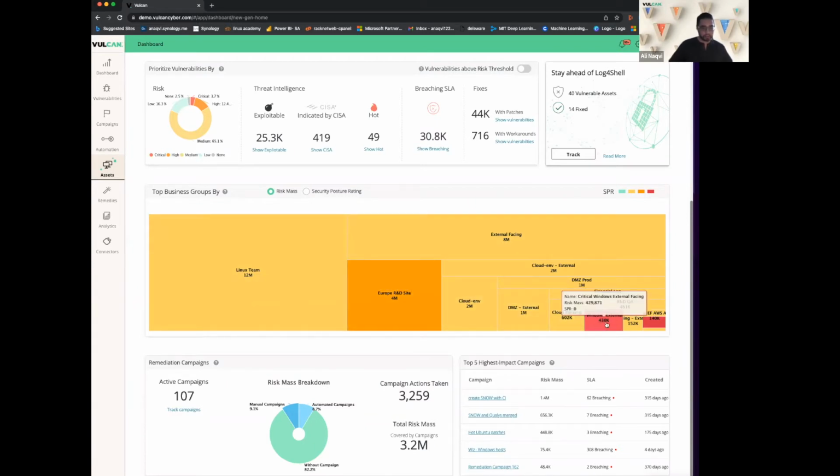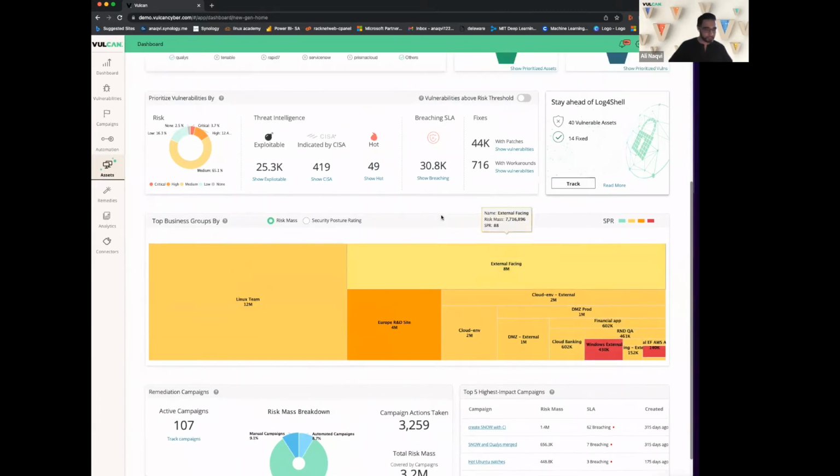I'm seeing that for this particular critical Windows external facing application business group that I have, which has a risk mass of 429,000, none of the assets in there are meeting my overall security posture rating or my risk appetite that I have set. So I should be really focusing on those business groups to see what the vulnerabilities are and how I could get them to the level of posture rating that I need them to be.